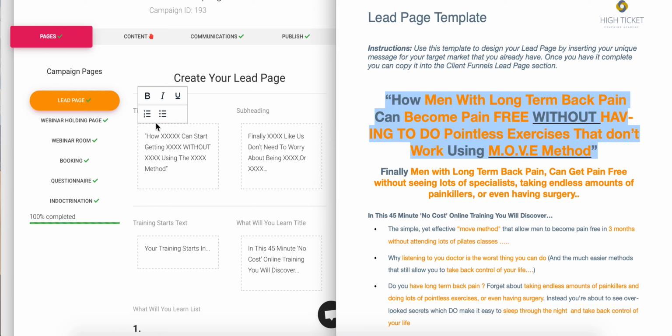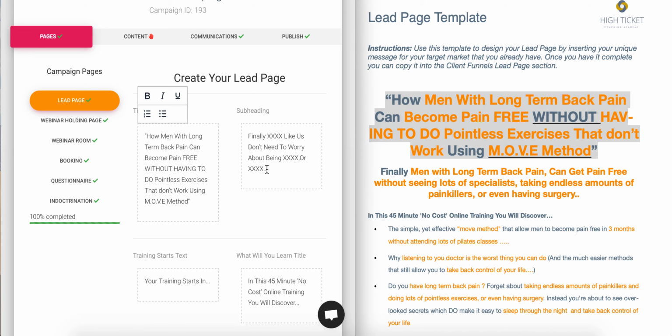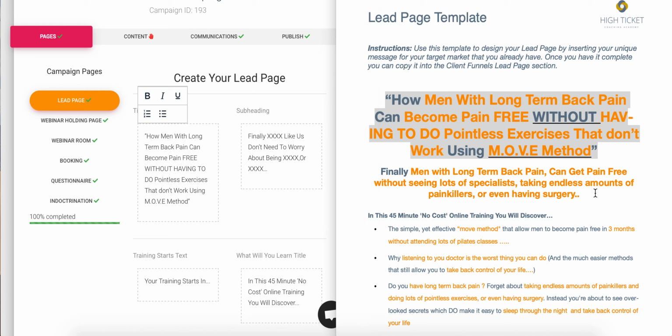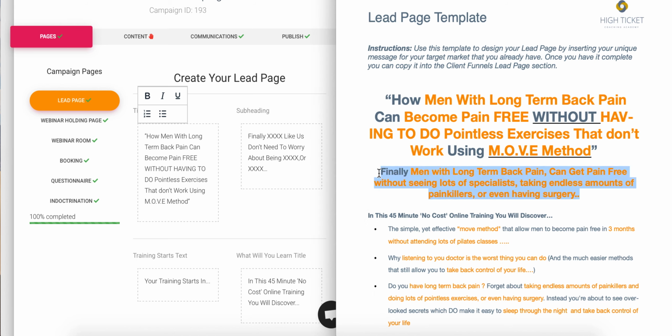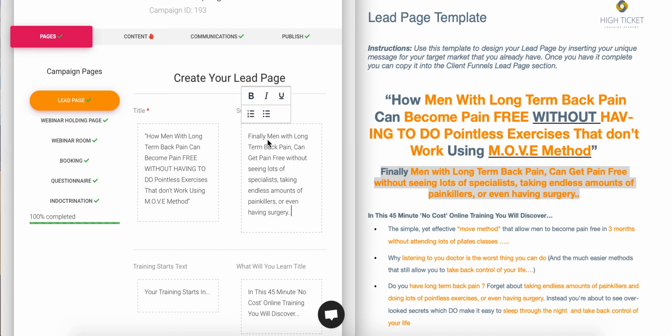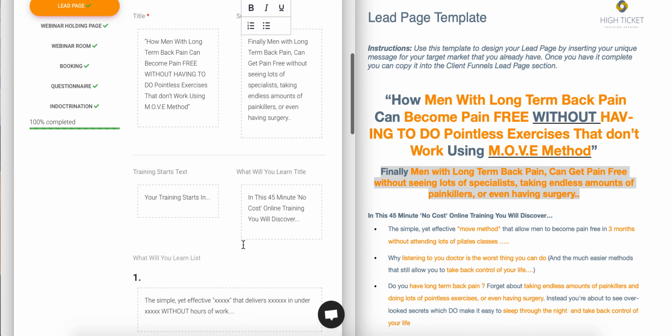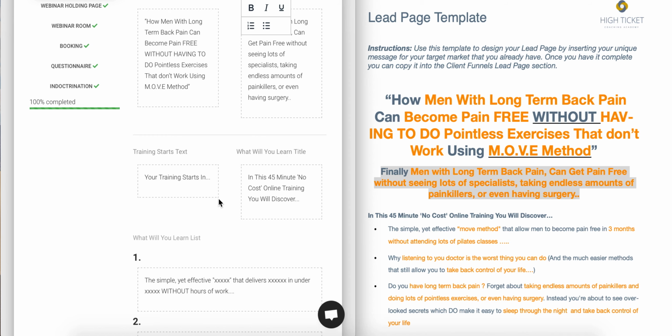Literally all we're going to do is copy and paste in. Very simple. You can see that's the heading, subheading, this bit, copy that, pop that in. Done. Then, training starts in, we don't need to change that. In this 45-minute no-cost online training, you'll discover. Don't need to change that.